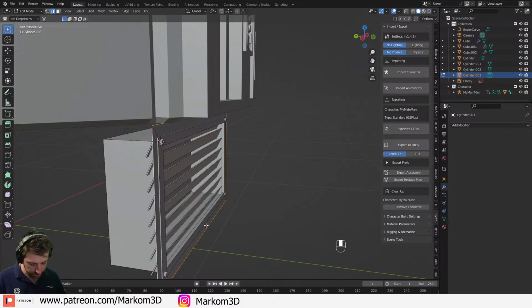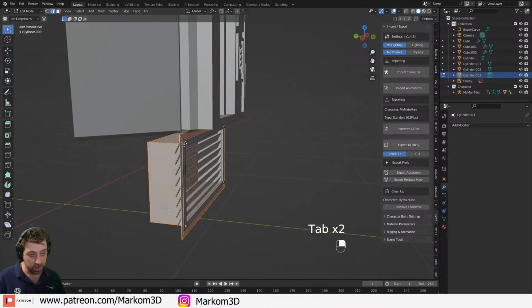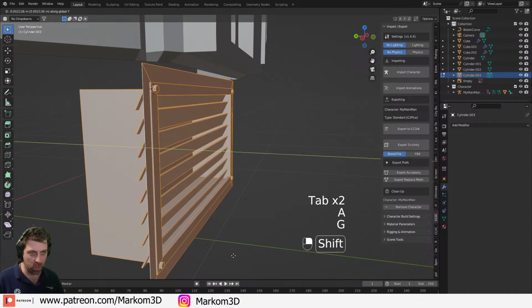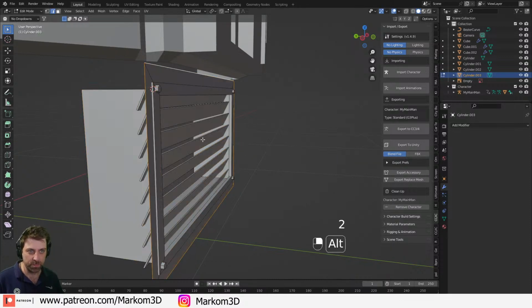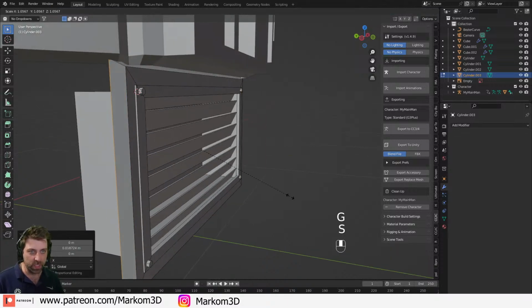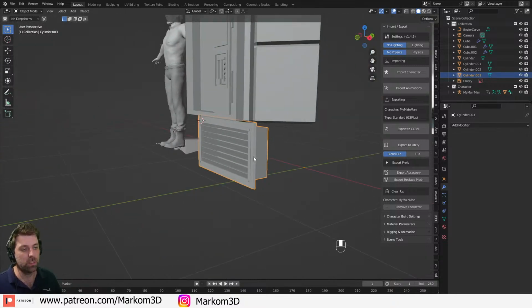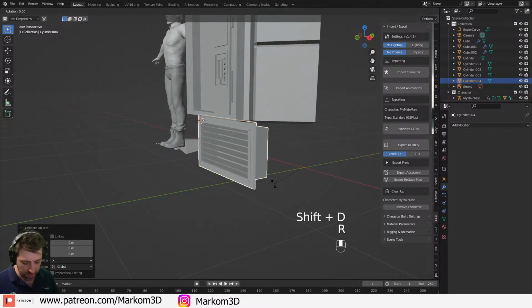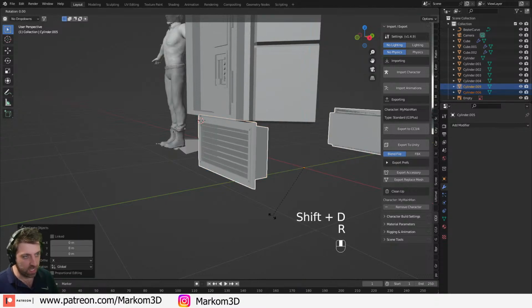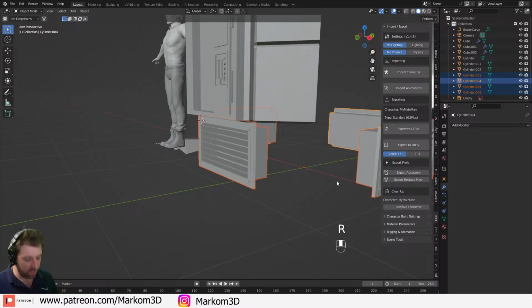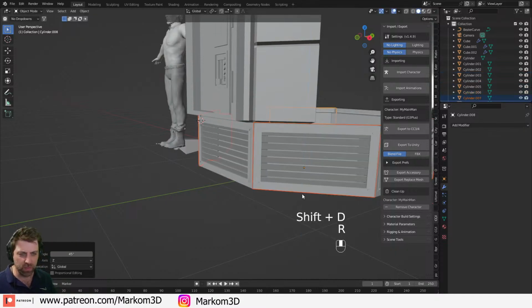From here, let's grab, actually, yeah, let's grab everything. I'm going to go G, Y, bring it out ever so slightly. From here, I'm going to select the edge, E to extrude, G to the Y, and I'm just going to scale it like so. Now, the reason for that is when we rotate it around, it should mesh together nicely. So, if we go Shift D, rotate 180, Shift D, rotate 90, and Shift D, rotate Z 45.